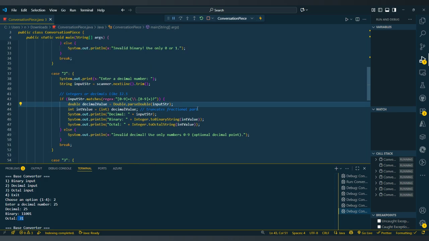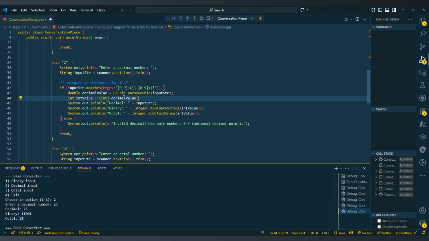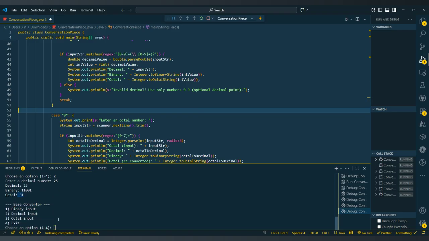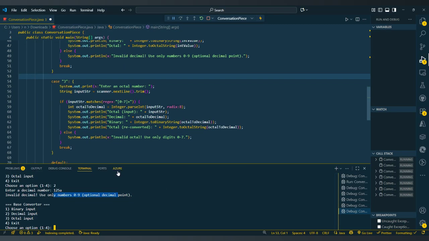We don't need this. If we were to enter, let me show you how that works. So if we were to enter 125A, invalid decimal. So use numbers in the decimal number system.